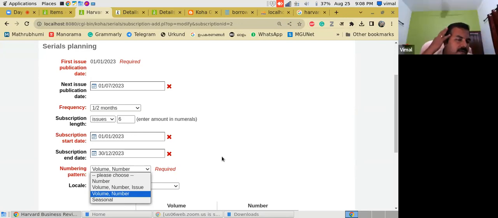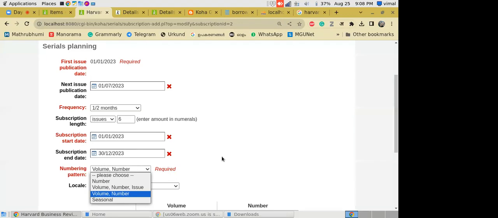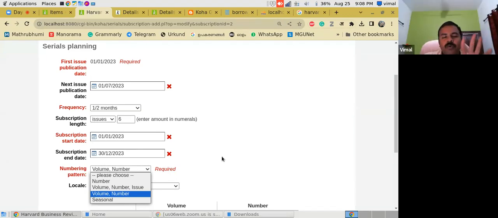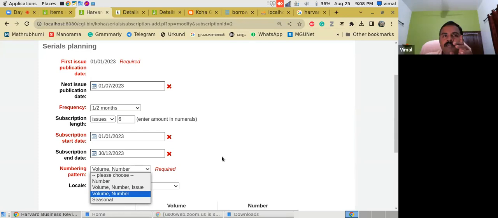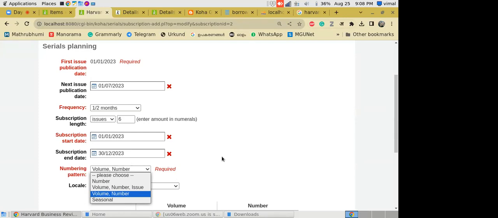Name may be different, but concept is volume. See issue. You mean two things, volume and issue. Okay. Right. Volume and issue. Otherwise, only single thing, series number. Or otherwise, single thing, series or volume or issue. That's it. Can we customize this numbering pattern somewhere?